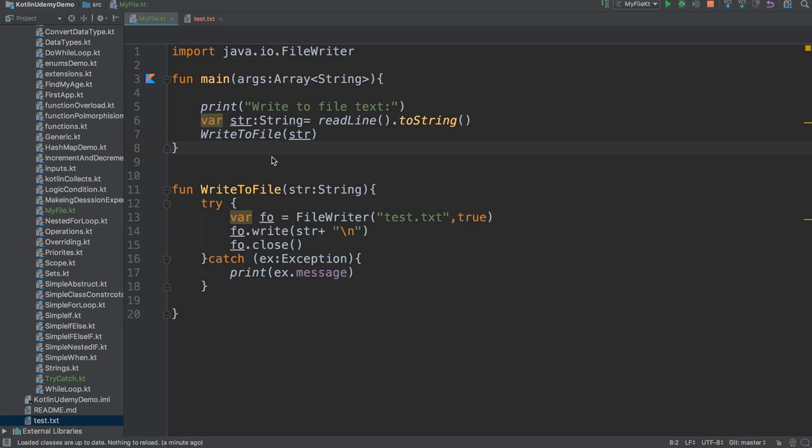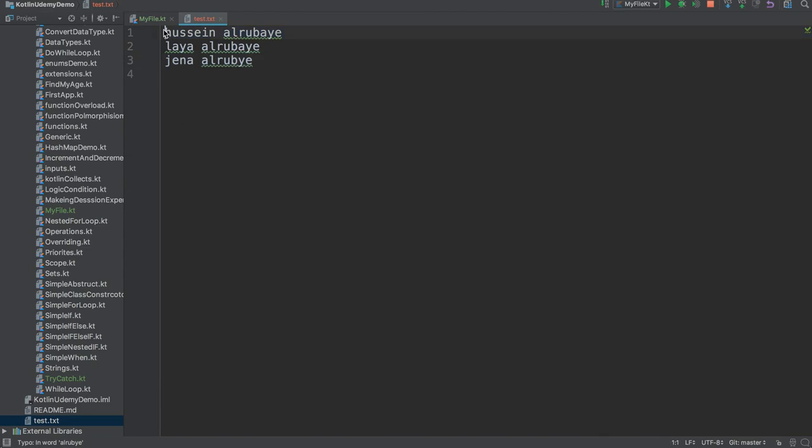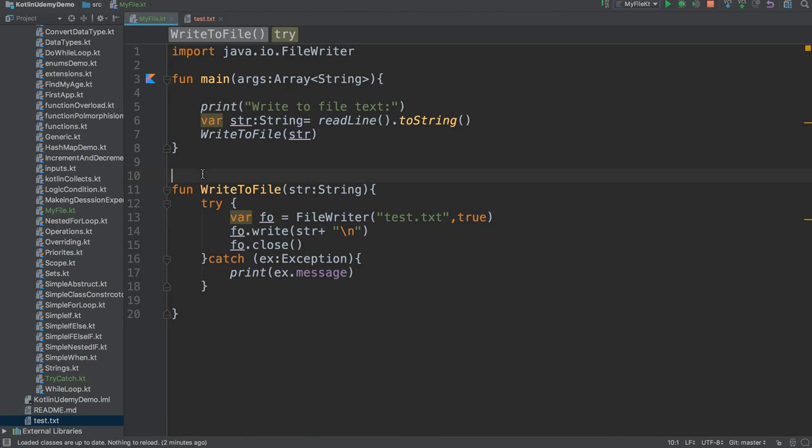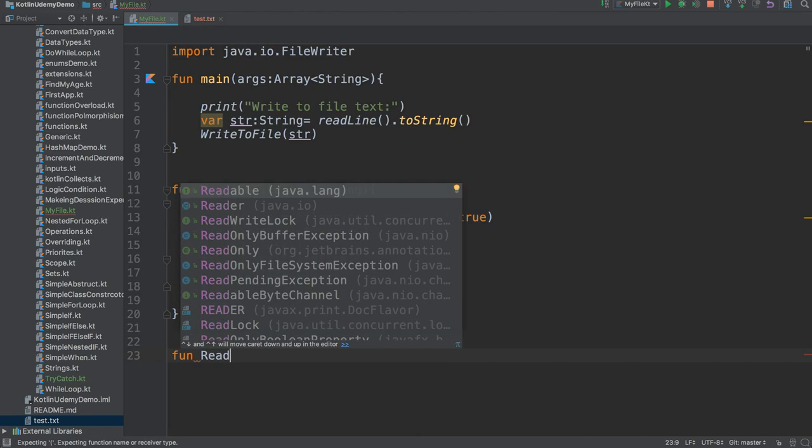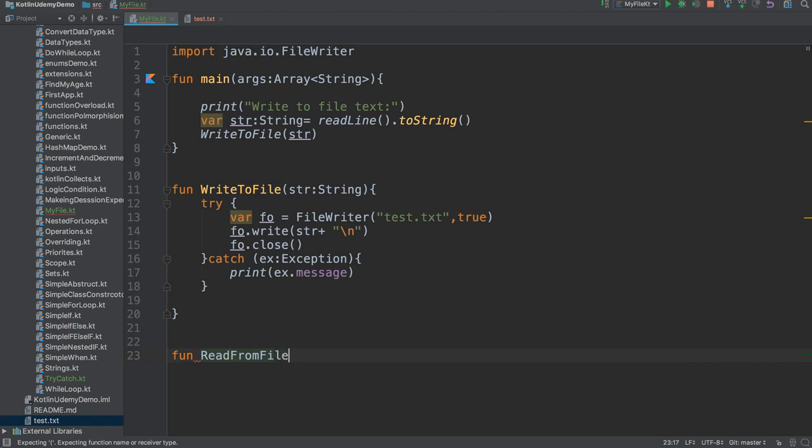Hey again, we talked in the first video how we could create a function to write to a file, and whatever you input from the screen will be routed to this file. Now I want to read this data from the file, so let me define a new function. I will name it fun, and this fun will be read from the file.